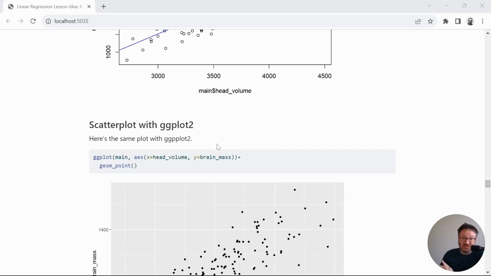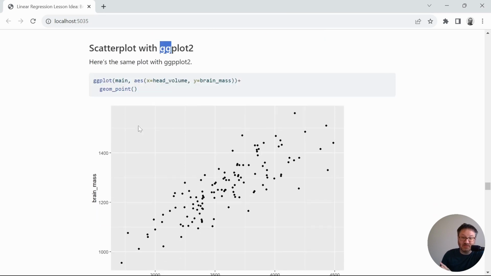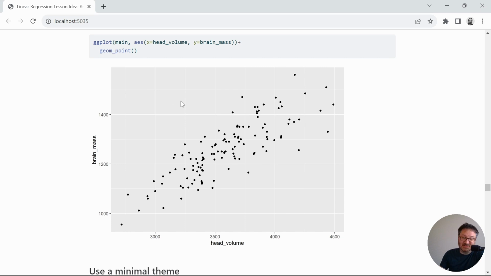So let's look at this with the ggplot2 library. I spelled it wrong here too. So it's ggplot for grammar of graphics plot 2. Okay. So getting into this, this is the same plot with that library.